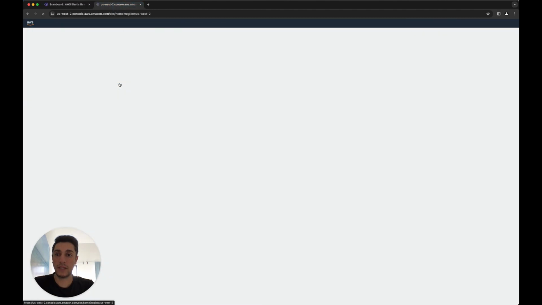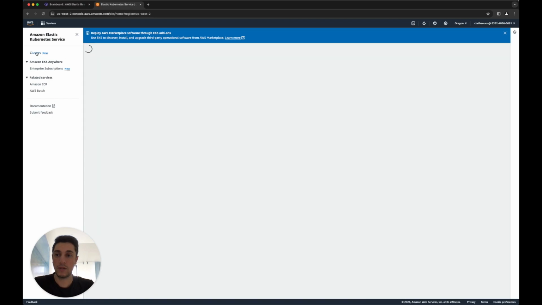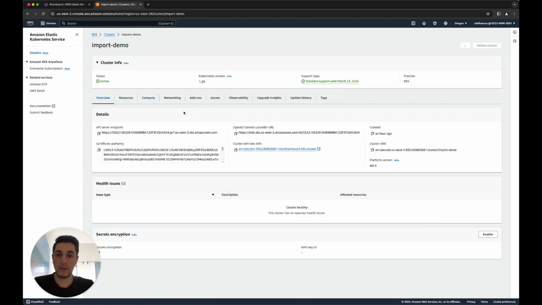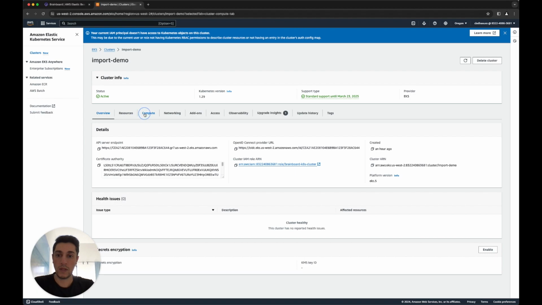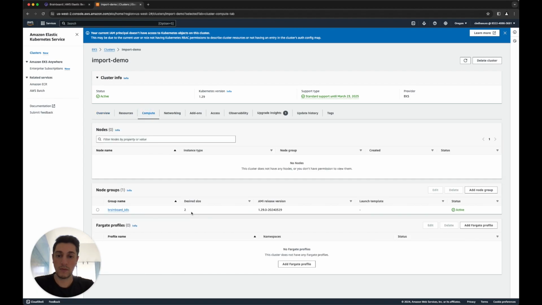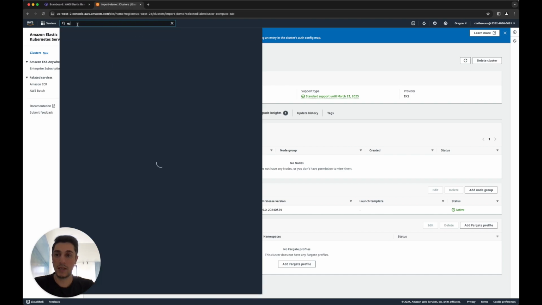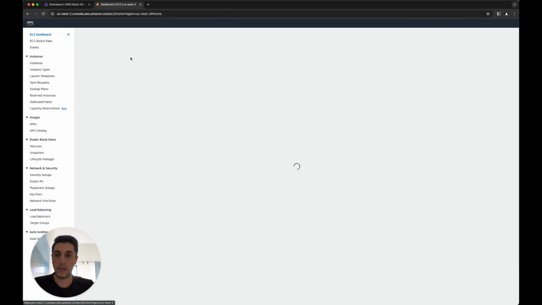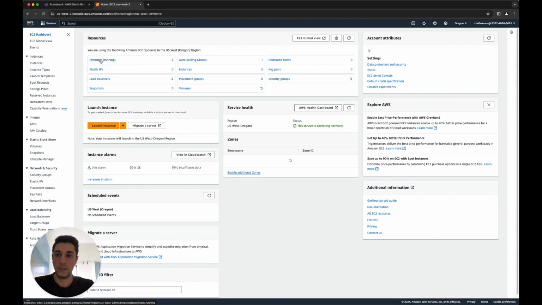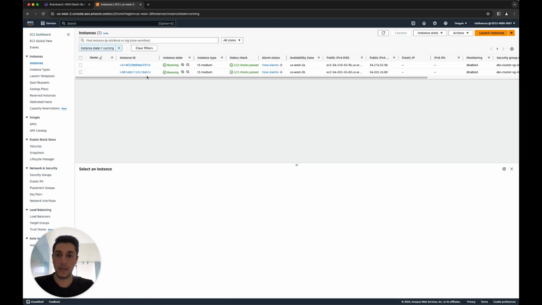I created an EKS cluster. So here you can see the cluster that I created for this demo with the nodes here. The desired state is 2. And you can see these EC2 instances created here. All right, so they are up and running.